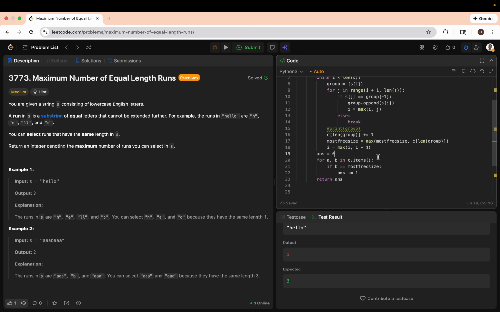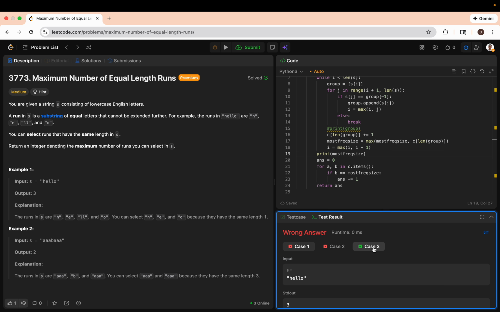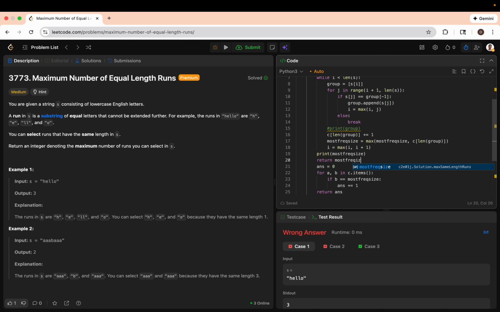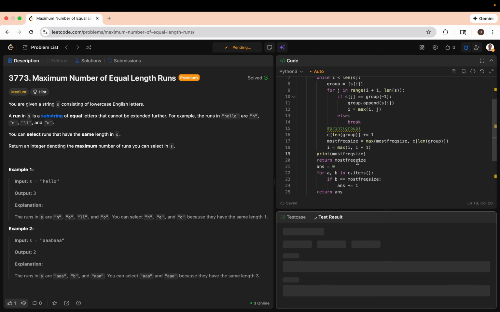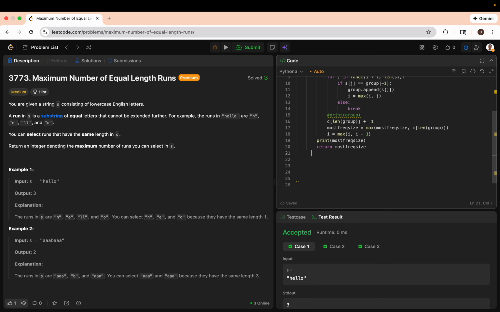Okay, so let's go ahead and print most frequent size. Okay, and we can probably just return this without having to do that, right? Okay, so let's go ahead and submit this.